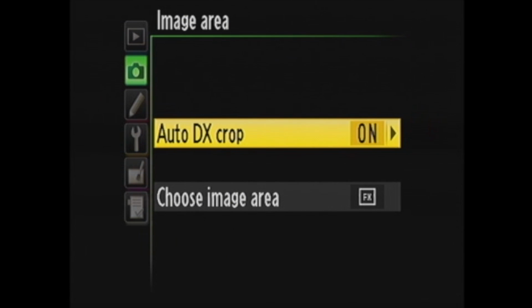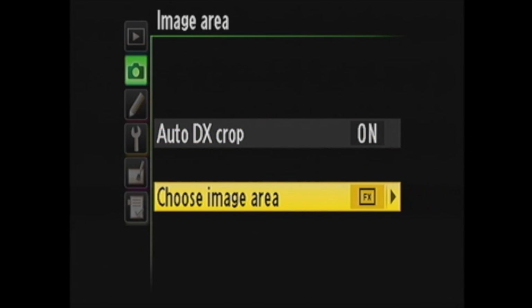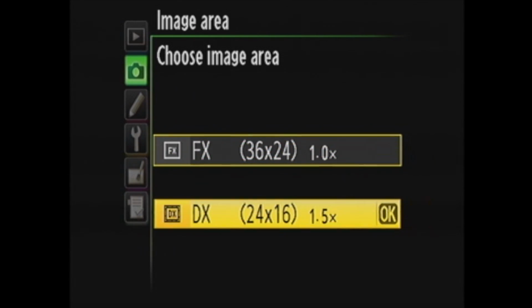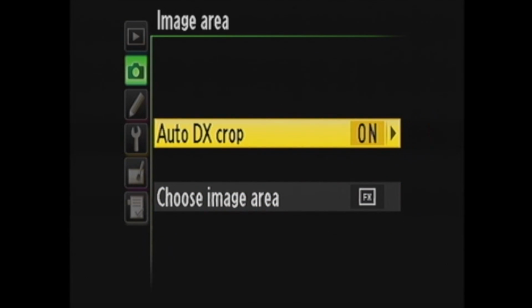Image area. There are 2 things here. Let's look at Choose Image Area first. This is where you choose how much of the sensor you utilize. You can use the full sensor in FX or a portion of the sensor in DX, which is a crop factor of 1.5x. Now we can look at Auto DX crop.